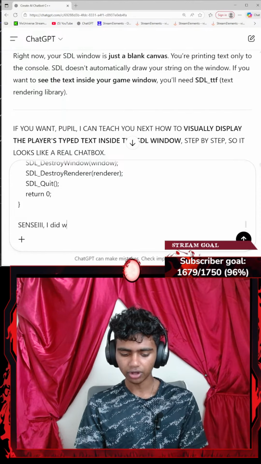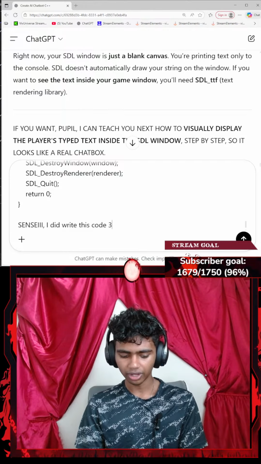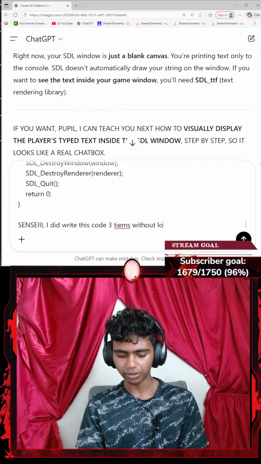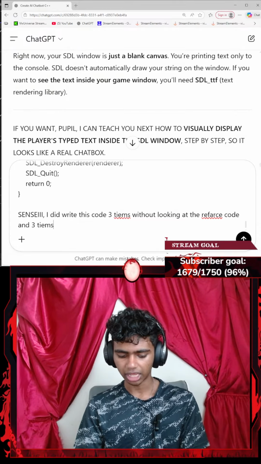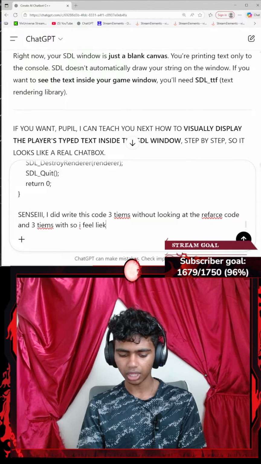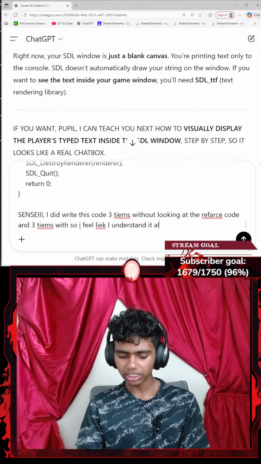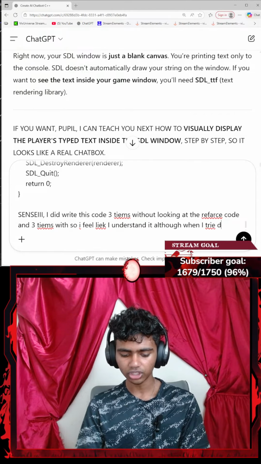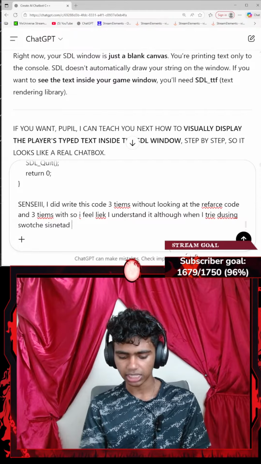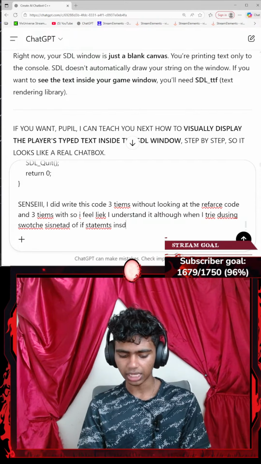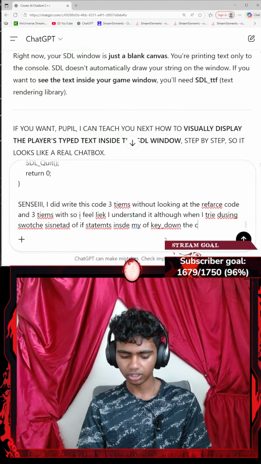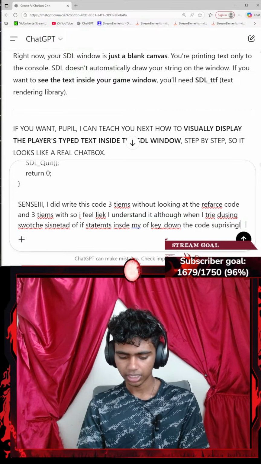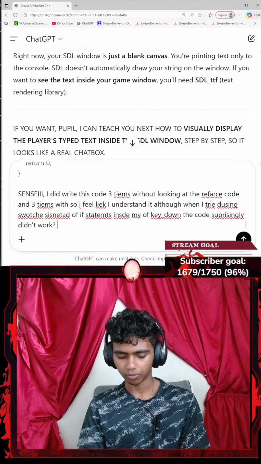Sensei, I did write this code 3 times without looking at the reference code and 3 times with, so I feel like I understand it. Although when I tried using switches instead of if statements inside of my key_down, the code surprisingly didn't work. Why did that happen?